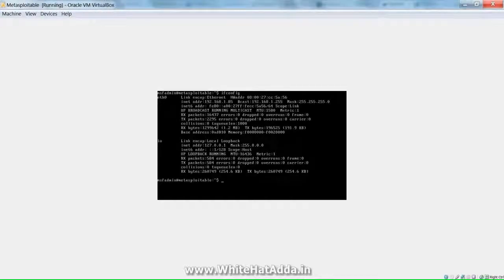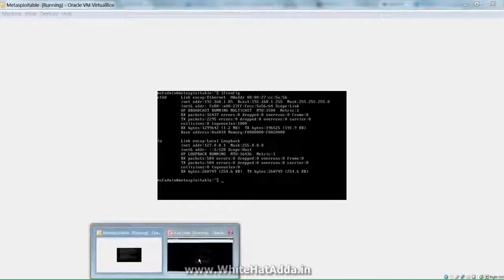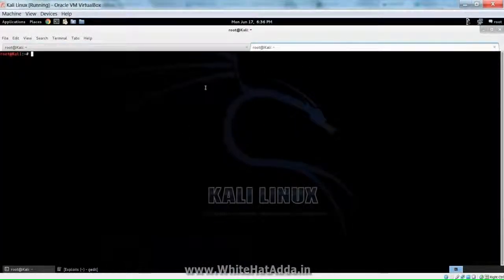So I'm going to go to my Metasploitable virtual machine, and we're going to find out its IP address. You can see that it is 192.168.1.85, so we'll use that. Let's first do a simple nmap scan on it. There we go. While we let that scan, let's start up Metasploit.